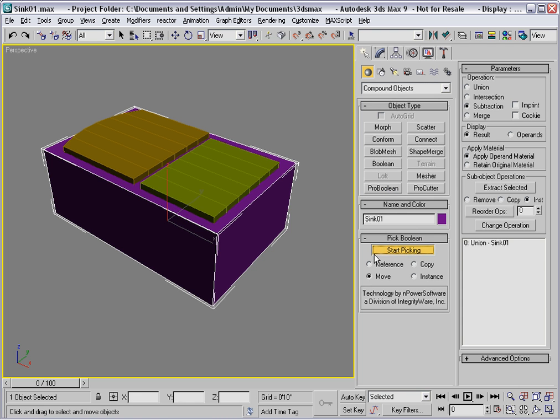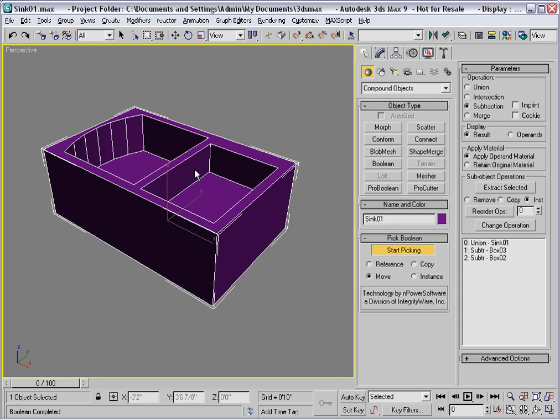I'll start picking and click on these 2 objects to subtract them. They appear over here in this stack. The default operation is subtraction. I'll turn off Start Picking and go to the Modify panel.